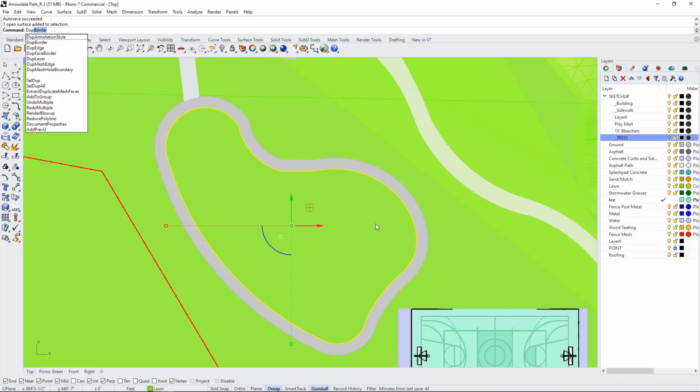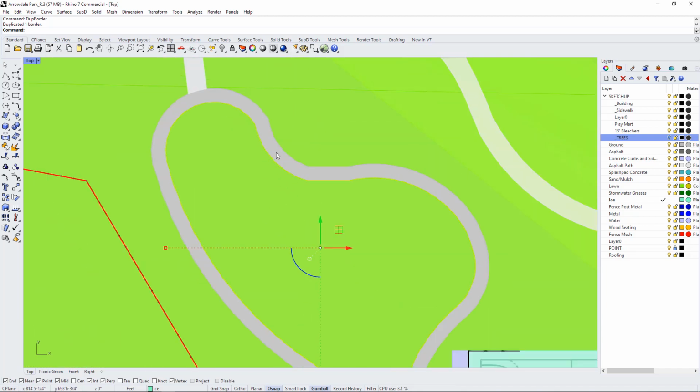the command DupBorder, which is duplicate border. And that is going to give you a closed polyline of whatever shape you have selected. So be aware that this works best on surfaces. If you select a poly surface, it's going to give you all the borders from the poly surface. So you'll just end up with more lines than you need. But this gives you a curve, and it will always be on whatever layer you're on. So just make sure that if you're wanting to add something, that you're on the correct material layer.